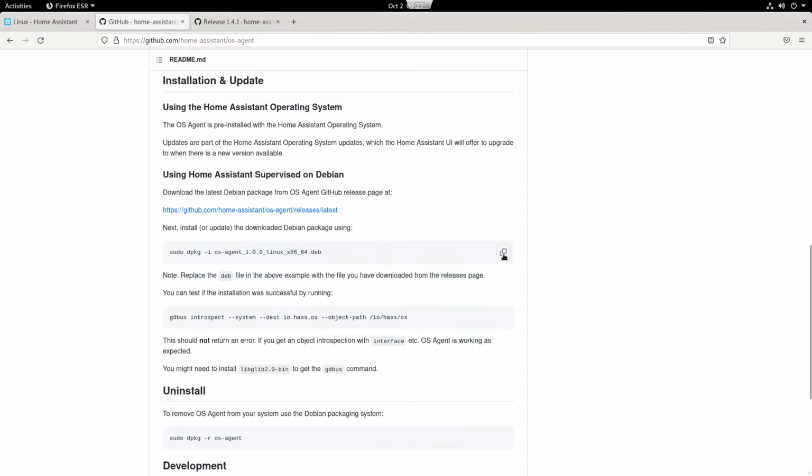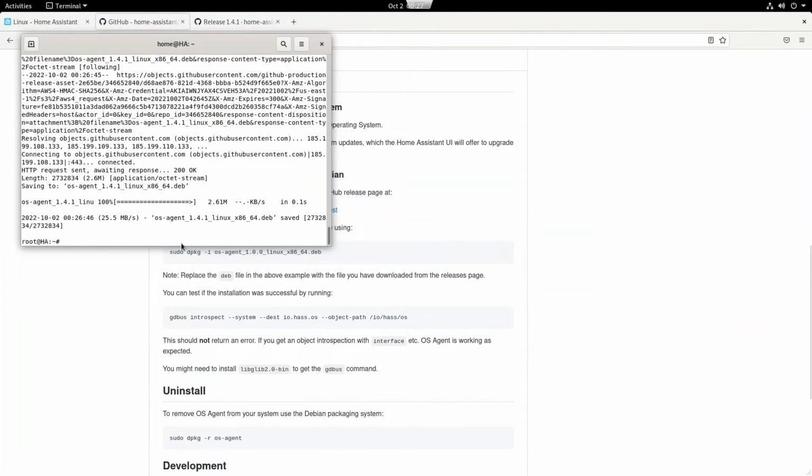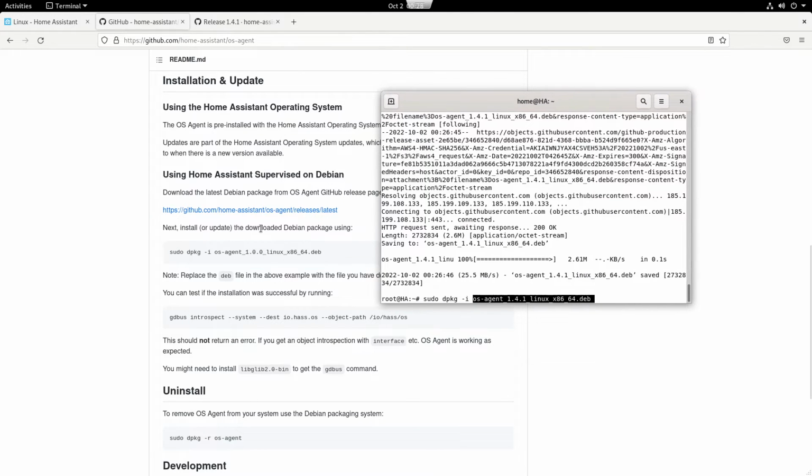I'm going to copy this link and then go to the terminal again and paste this. I'm going to make some modification. Notice this says OS agent 1.0.0, but the OS agent here is different. I'm going to copy just this part, from the OS agent down to .deb. You can just right click and copy, and then I'm going to remove this part here and paste that. So that is how to actually follow this instruction that was given here.